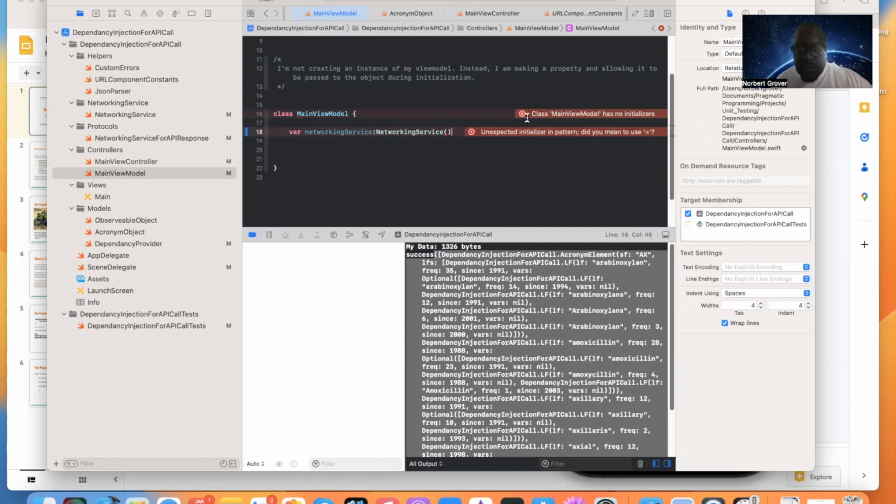Hold up, main view model has no initializers. Oh yeah, sorry. Okay, so there we go. And these errors should go away, right? And of course, I don't know why I put a B there, that doesn't make sense. All right. So now we have our networking service.